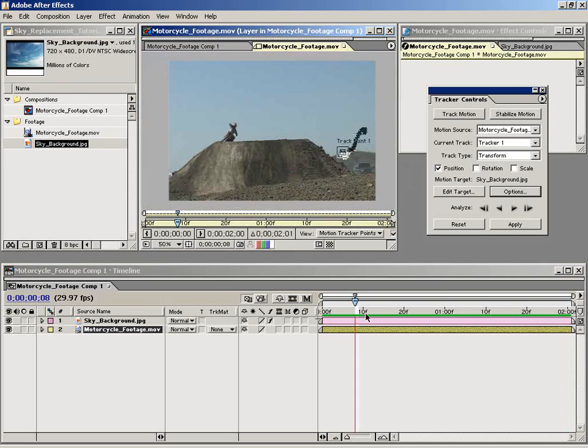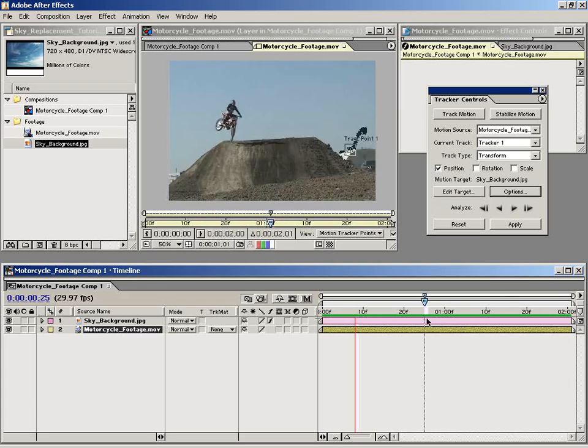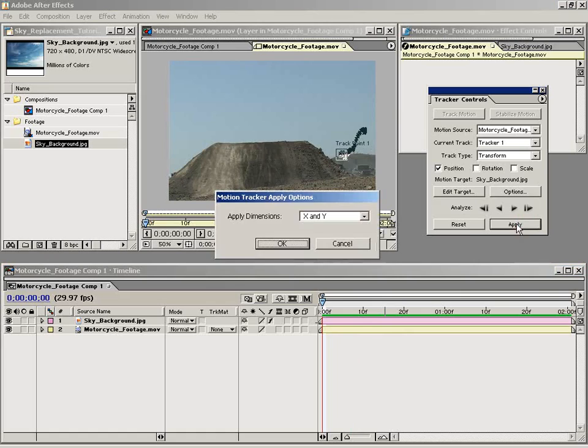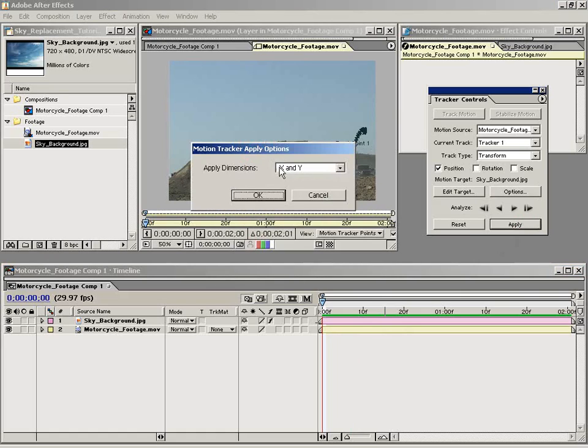So what we want to do is convert this track data to keyframes. To do that, we just click Apply. What that will do is apply it to the clip above whatever you track. So in this case, it will be the sky background. So I'm going to hit OK.